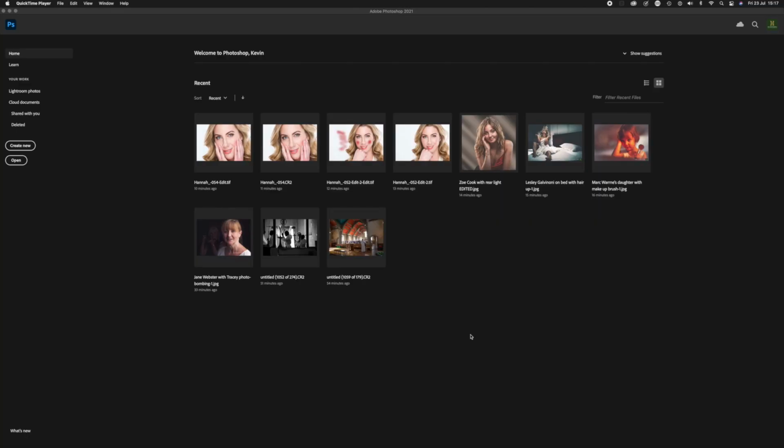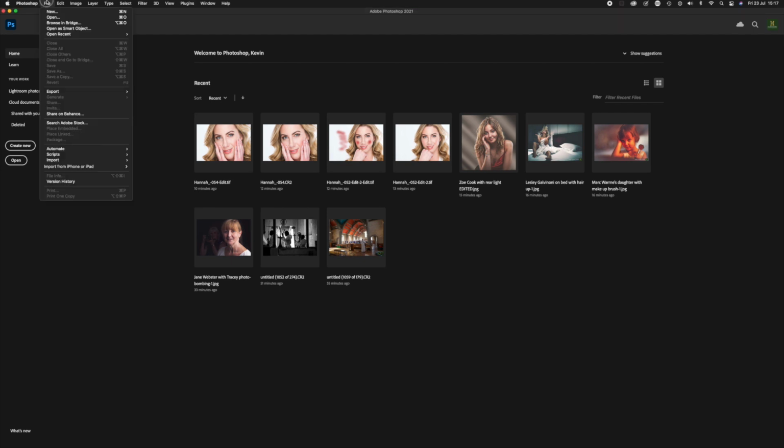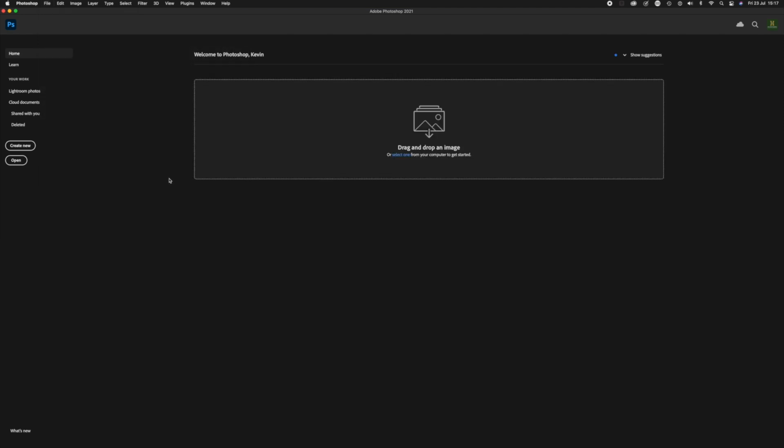And this may look slightly different to yours because what it's showing me are the last few images that I've opened up and used before. If you want to get rid of those, you can do that by going to the File menu, Open Recent and Clear Recent File List, and that gets rid of them.